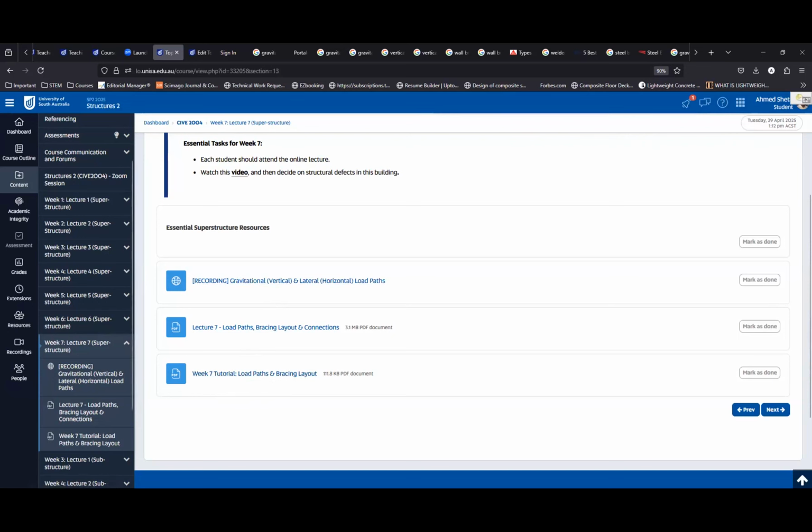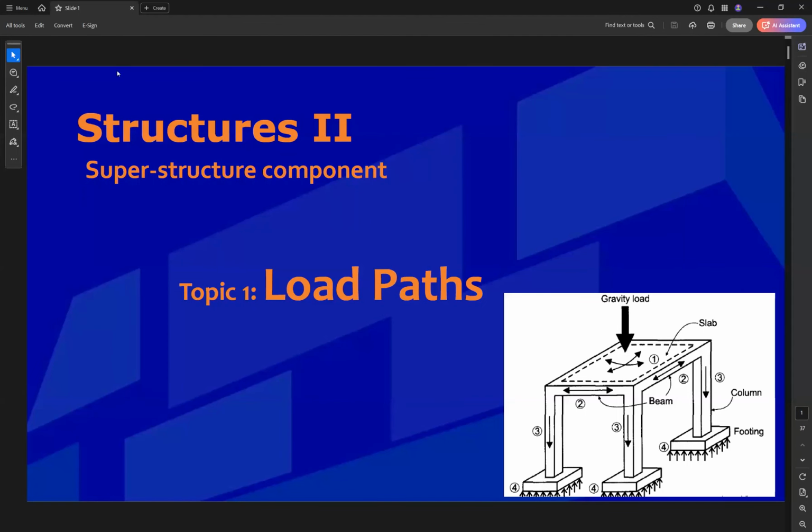Okay, so now let's start with our lecture slides or lecture notes. So I will share my screen. Okay, so our first topic today is load pass, and the load passes are required in the superstructure assessment, part 1. So that's why I tried to extend the due date for assessment 1, or for part 1 of the project, to give you some time to do this part.